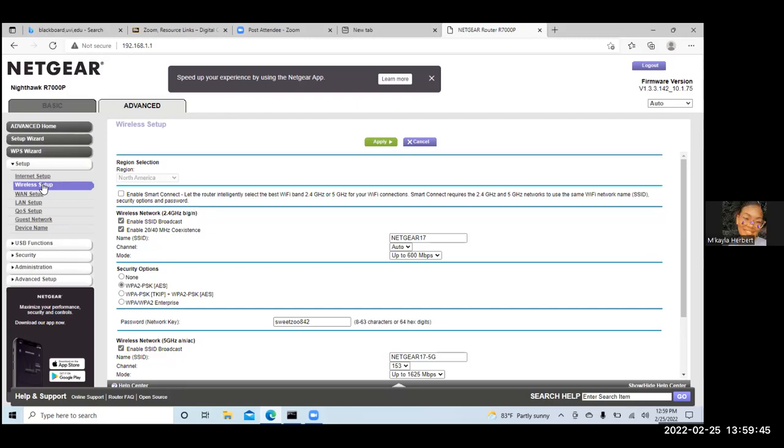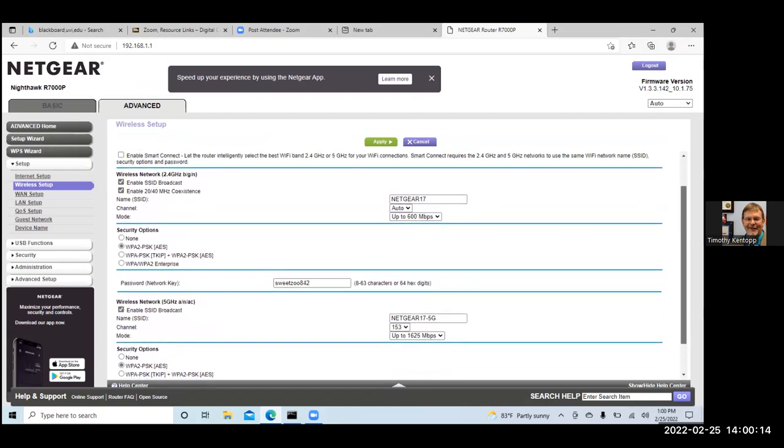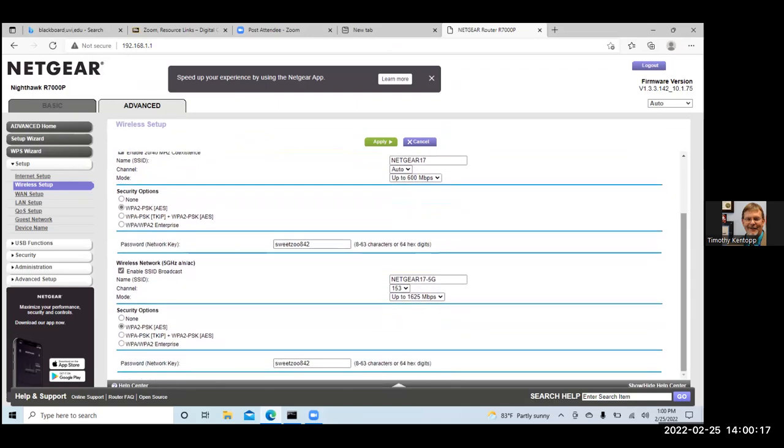See where it says enable SSID broadcast? If you uncheck that box, Netgear 17 will disappear. No one will know it's there. But when you connect with your wireless clients and you're configuring your wireless, you'll look for it and it's not there. There's an option to connect to other. And you know that your wireless network is called Netgear 17, so you type in Netgear 17 and then you know the password, the shared key to get on there.